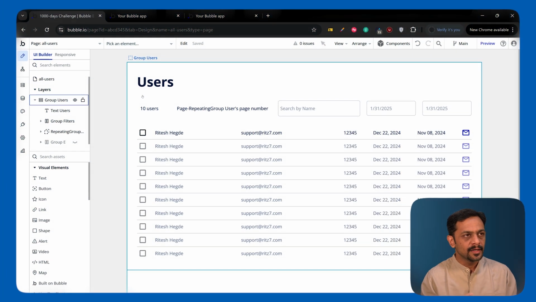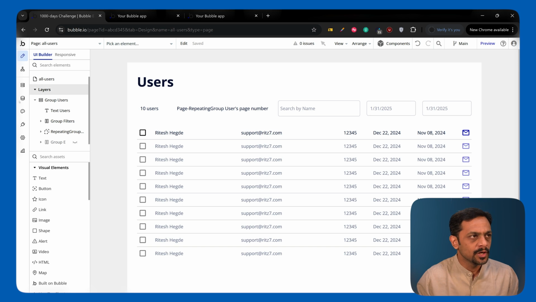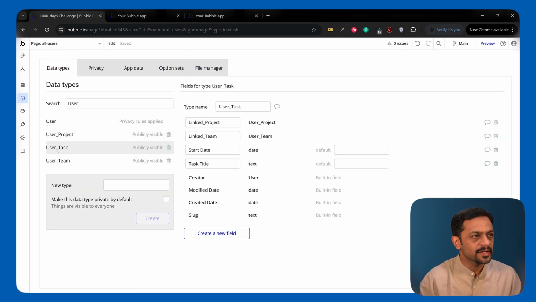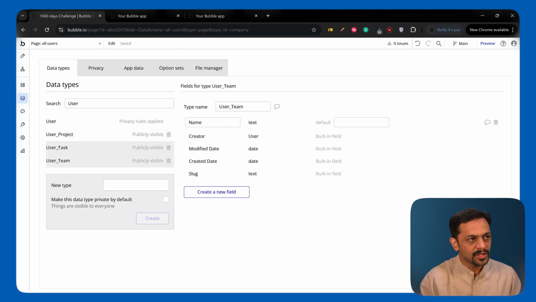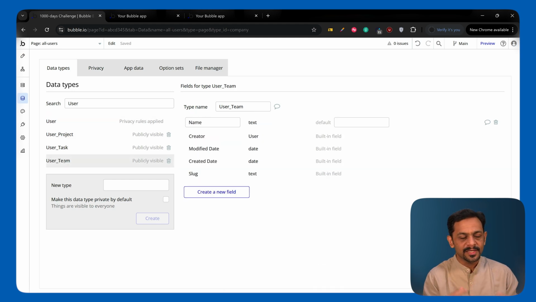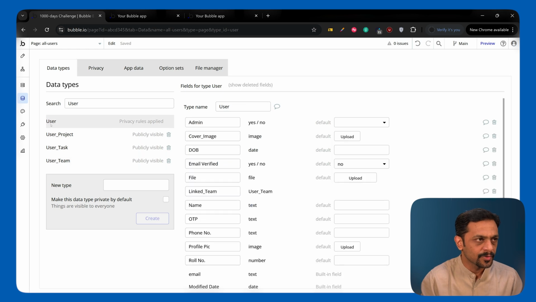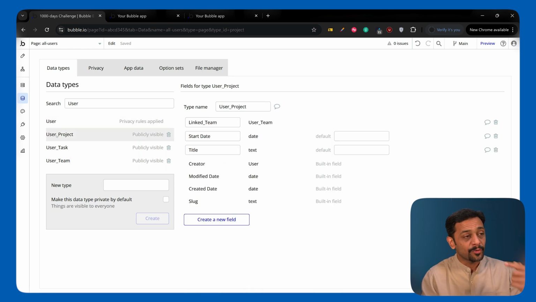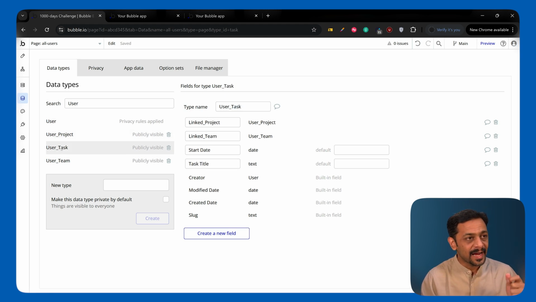To understand complex privacy rules, I have gone ahead and created user team, user tasks, and user project. User team is created so that we can assign a team to a particular user. Likewise, we can create projects and a project can be assigned to a particular team. Likewise, we can create tasks and they can be assigned to a particular project and a particular team, right? I will tell you why.